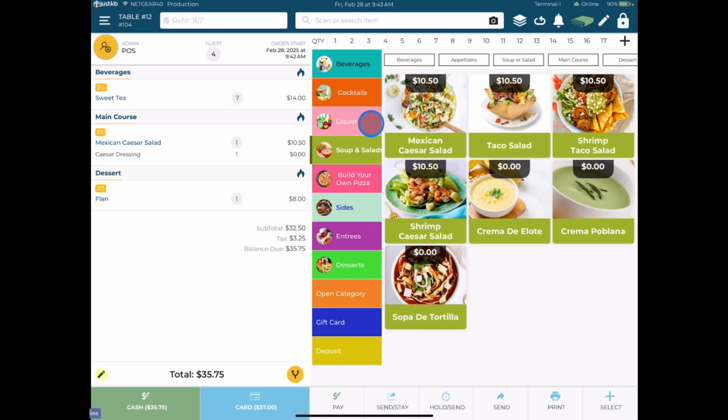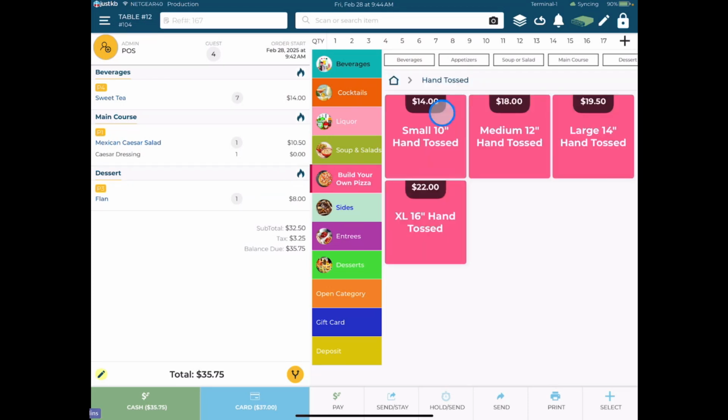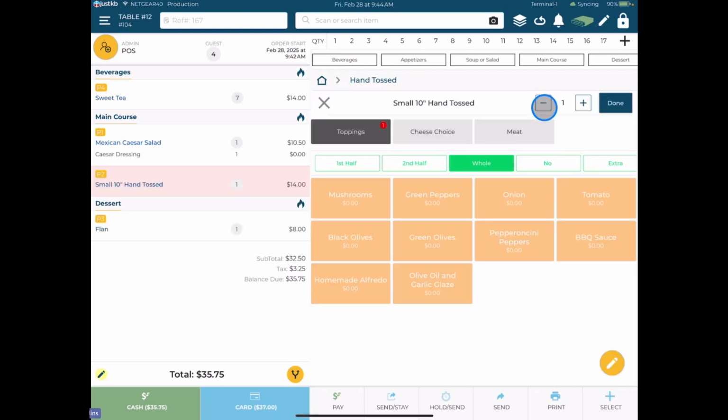Furthermore, they can break into their own subcategories. For example, if we go to the Build Your Own Pizza category, there are 2 subcategories for hand-tossed and thin crust, and here are all of your hand-tossed options within that subcategory, and so forth as you customize the full pizza.